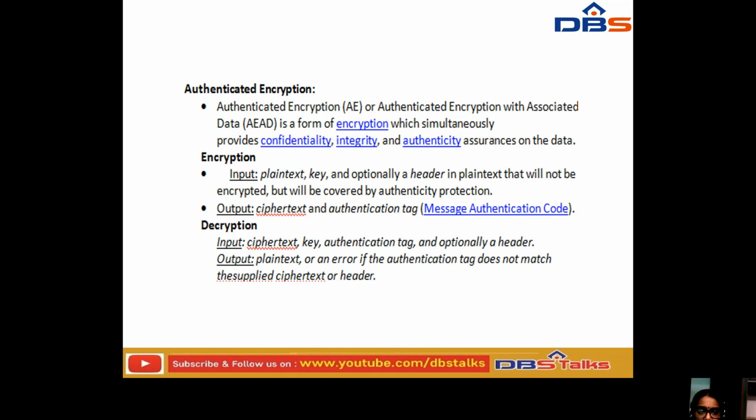If you have observed, authenticated encryption, or authenticated encryption with associated data, always simultaneously provides confidentiality, integrity, and authenticity. Now let us see the encryption. What is the input? Plain text, key, and optionally a header in plain text that will not be encrypted, but will be covered by the authenticity protection.